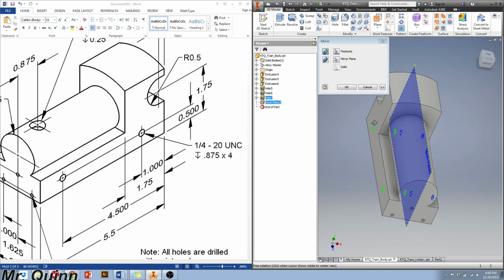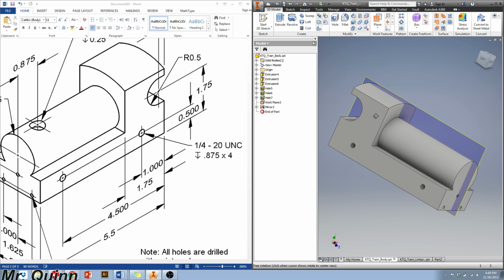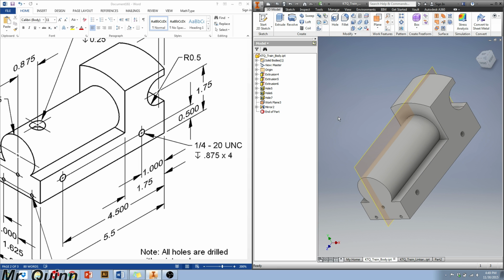Now if I take a look at that, when I do that mirror, you'll see that there are little green circles there. That means that's where it's going to be going. If that looks good, you could say okay. And look at that, I've got threads on the other side right now. So, very quick way to do that is with work plane. If you want to hide it, you can just right click on visibility and make it invisible.